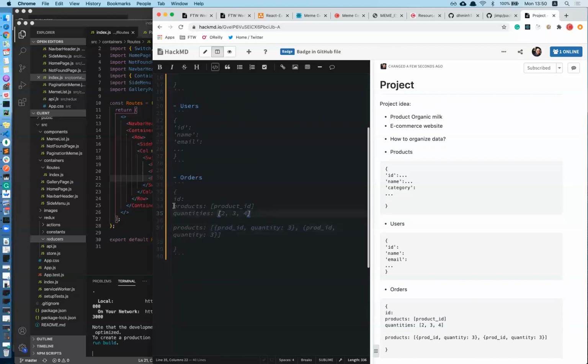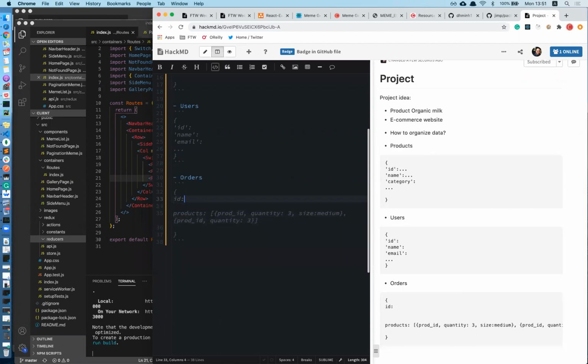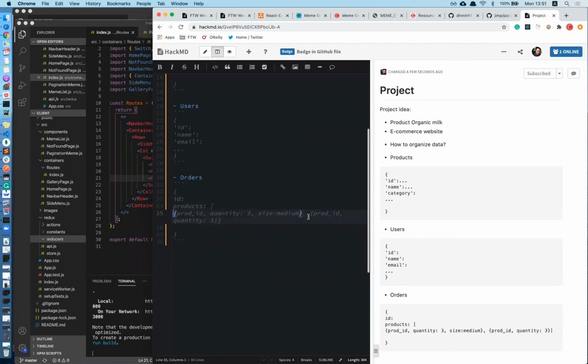You can organize your orders like this, with the products and the quantities as 2 separate arrays, or you can manage a list of products with objects that contain the product ID and the quantity of the product. Maybe here you might have not only the quantity, but also the size of the product they want to order, right? Maybe this is medium. If you add size, then I think the second way is better to organize a list of products that the user orders from your website. Size here, maybe this one is large for the product ID 1. This is the product ID 2, etc.